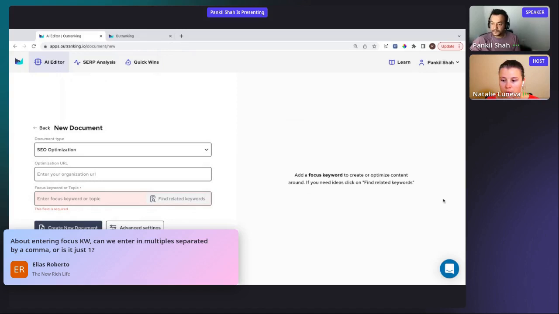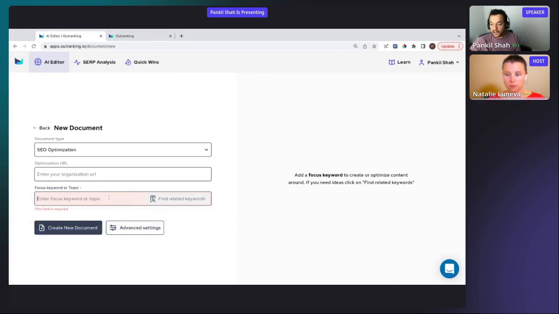About entering focus keywords, can we enter multiple separated by a comma or just one? No, you cannot, and you should not. Your focus keyword should be one, and then you identify keywords that would make sense to go along with it to rank for it. Now, I will tell you, I don't agree with the approach of optimizing for two very different keywords in one query, because it almost never works. You're trying to focus on too many things. It could be misaligned intent, it could be misaligned content. The flexibility on how much optimization you can do for one keyword just tremendously deteriorates.